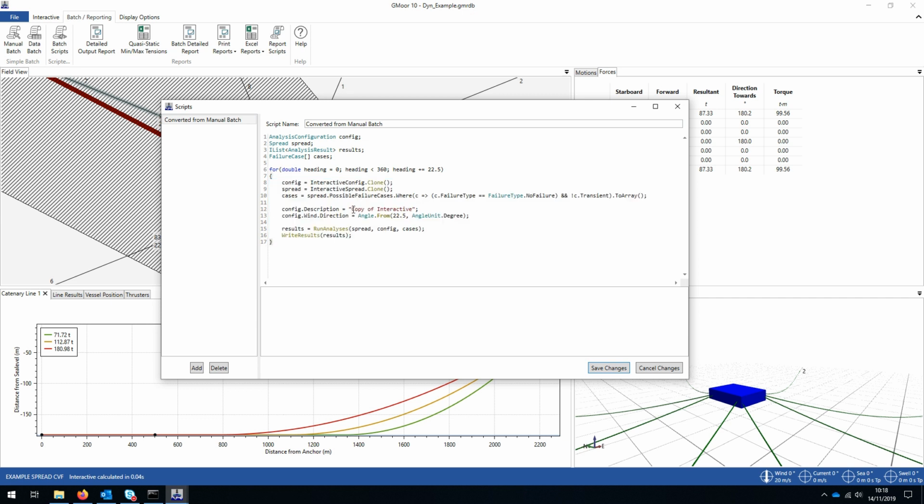Rather than having a description that says copy of interactive, we can perhaps say wind from, and then we'll put in our heading. And then here where we've got our heading hard-coded as 22.5, again we can refer to heading.